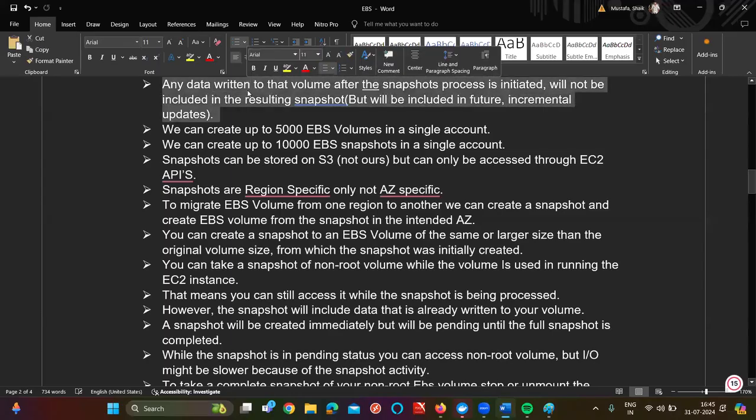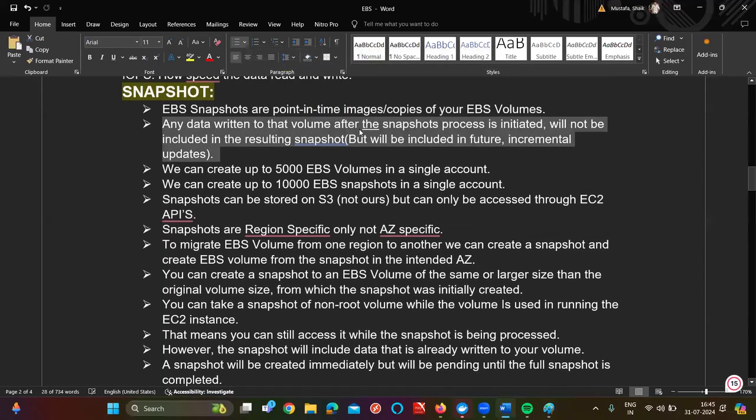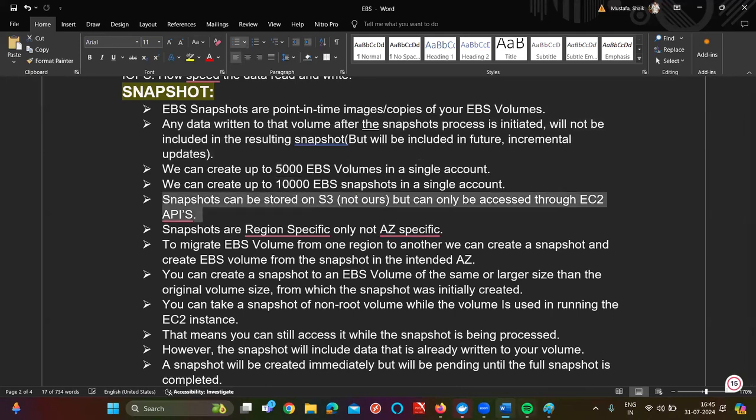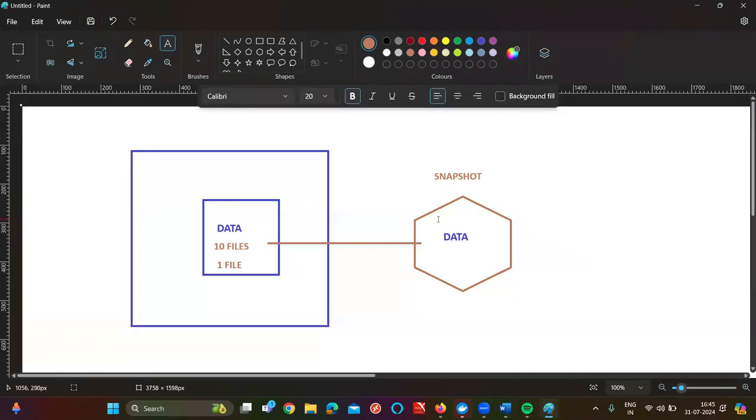The data written on the volume after the snapshot process is initiated will not be included in the snapshot, but it will be included in the future. Here, how many EBS volumes can we create per account? 5,000. Now, how many snapshots can we take? 10,000. And whatever snapshots you create, these snapshots are maintained by AWS. Who will maintain the snapshots? AWS will create a bucket, and in that bucket they are going to place the snapshots. It's not our bucket, it's the AWS buckets.